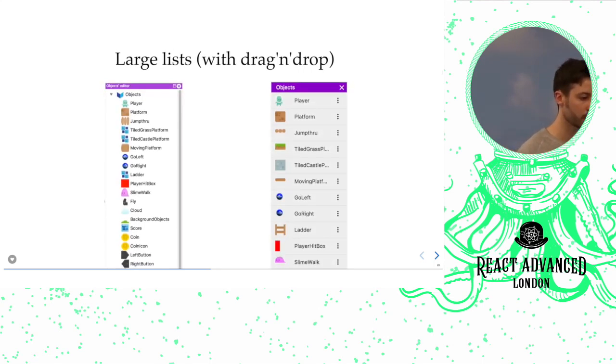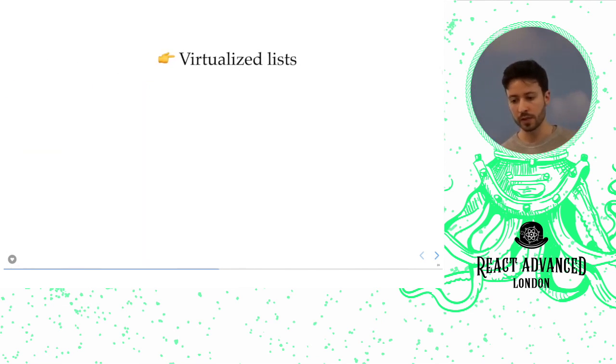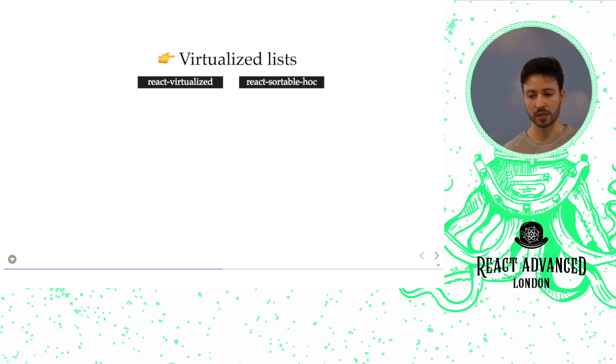Then in your application, you can have some large list to render. In my case, it was a list of objects that can be hundreds of objects long. In this case, a good thing to use is to go to the path of virtualization. For example, using React Virtualized or React Sortable HOC.